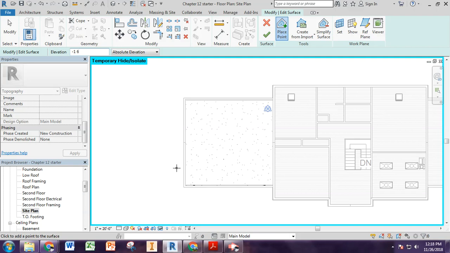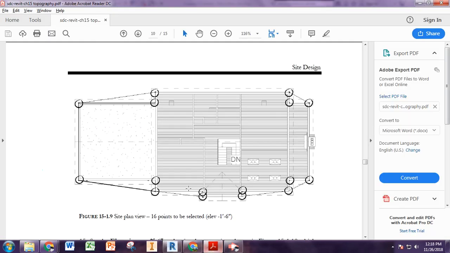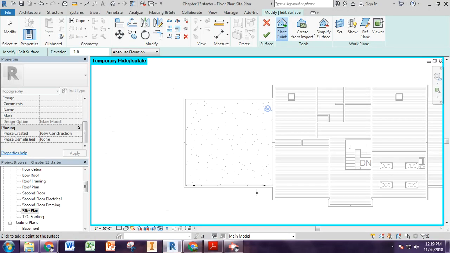So with that set, you're going to pick all the points. Let me show you. This is the textbook view. You're going to pick all of these corner points on the building. So you have 16 points. So I'm going to just go through and pick every point that was shown. Make sure you're snapping to the outside of the building, because you don't want dirt inside your house.